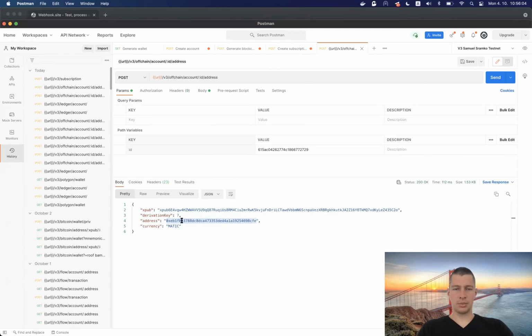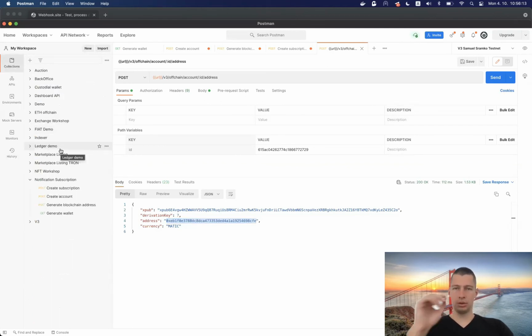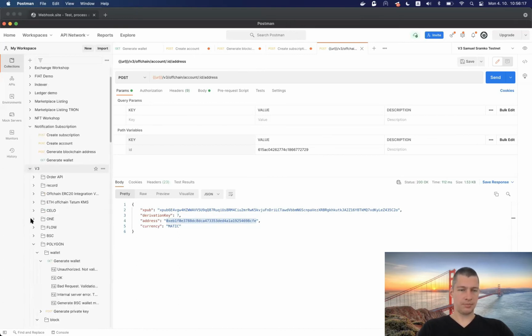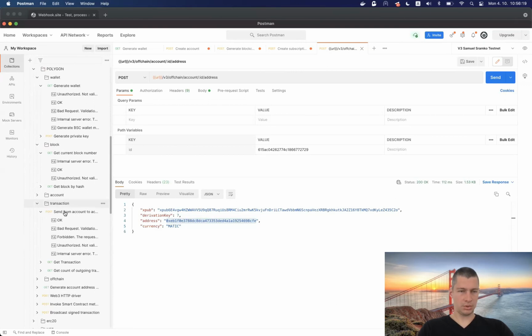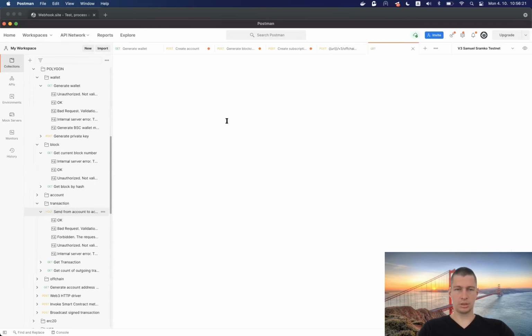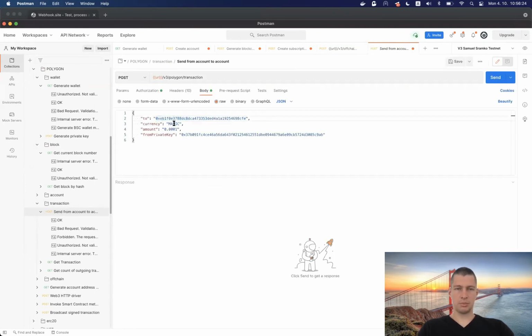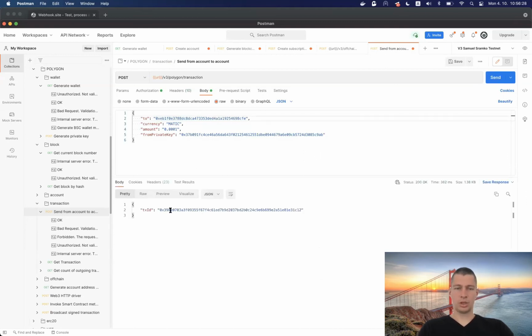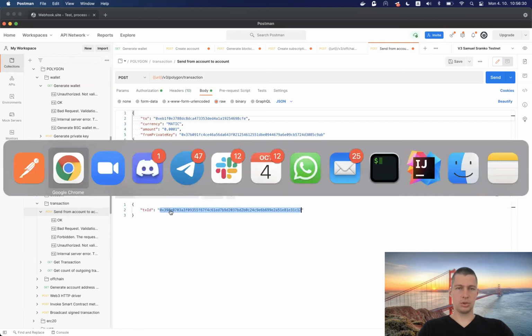When I send some Matic to this blockchain address, I should receive the notification on the webhook site page. So I will send some Polygon there. I will send some Matic there to my address. This is the recipient. Transaction is live. Transaction is in the blockchain.